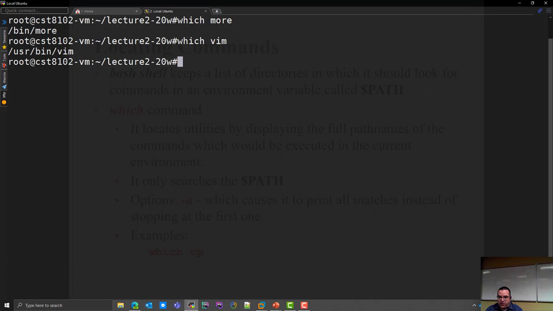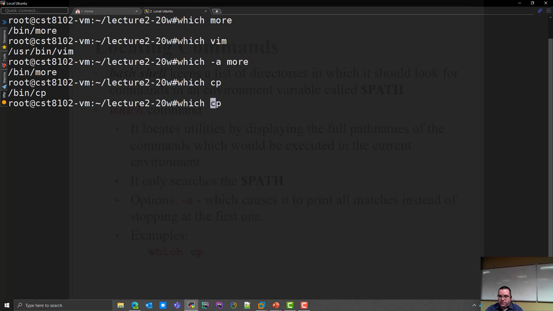And then -a shows all matches. So if I go which -a, more is a bad example. I wonder if there's, okay, yeah. Let's go which cp. There's only one copy of cp. Anyways, if you go -a and there's more than one command, it'll show all the places it's stored. Obviously, the first one in the list is the one that's always being executed because it's the first one it would find.